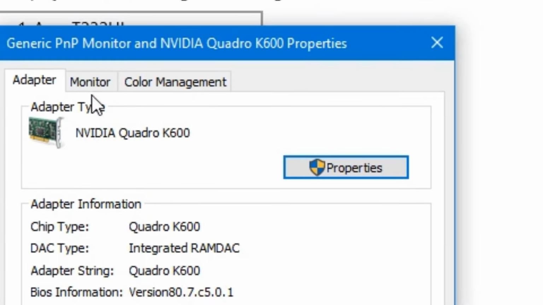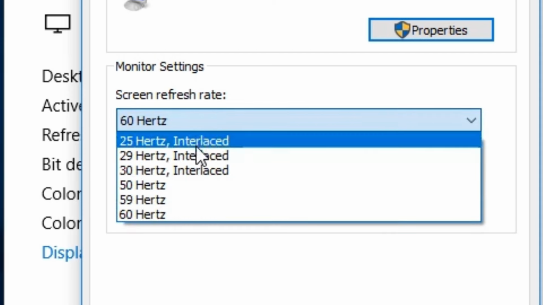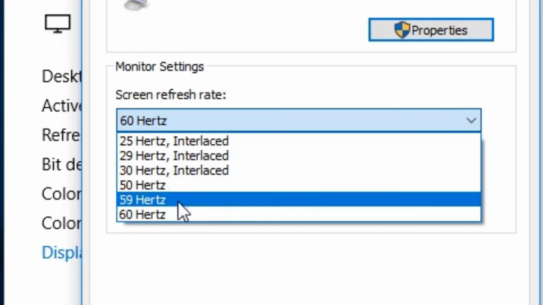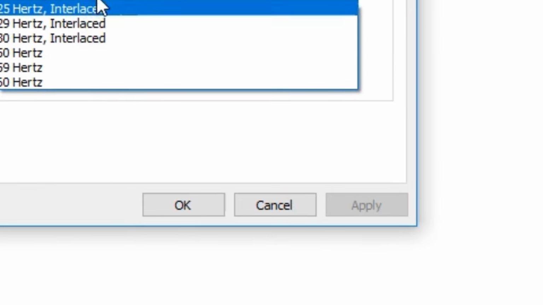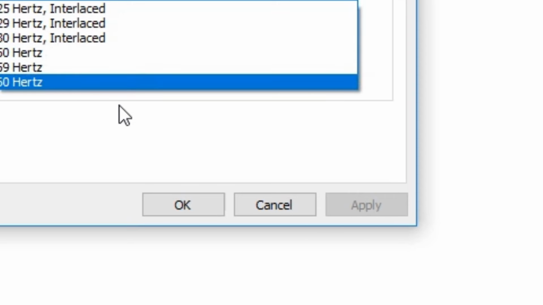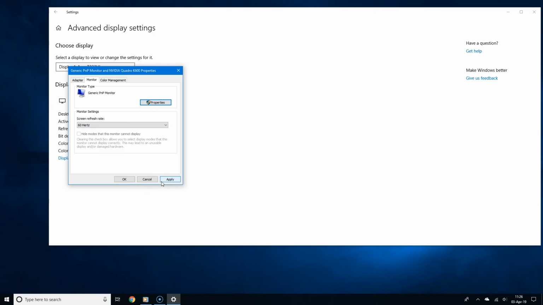Alright, so now go to the Monitor tab and then go to where it says Monitor Settings and Screen Refresh Rate. And then from there, choose the refresh rate that is meant for your PC. Now by default, Windows should have done this, but go ahead and choose a refresh rate and click Apply. And if you see that the screen flickering stops, then this may be the solution you need. But if it doesn't stop, well, then something else is causing the problem.